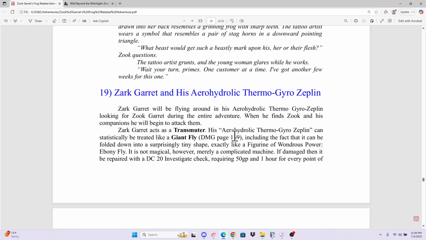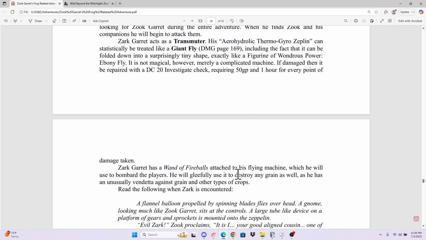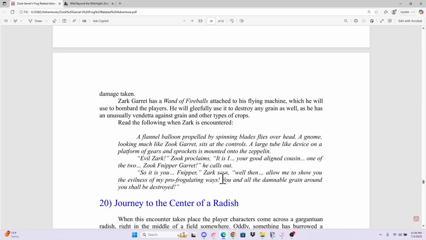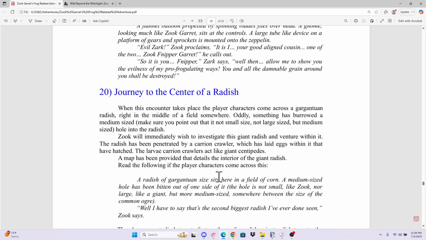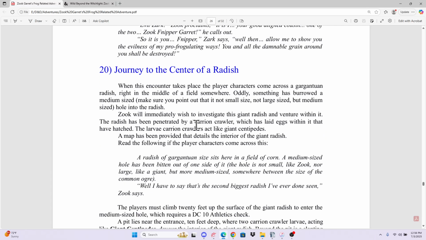The DM could put in a self destruct feature. He does have a wand of fireballs on note, and he's meant to be one of the main bosses here in the adventure, at least during the traveling and random segment of the adventure. Later in the adventure, there is a larger segment, location 20, Journey to the Center of a Radish.